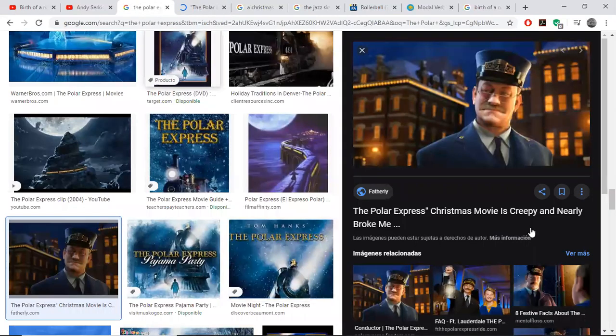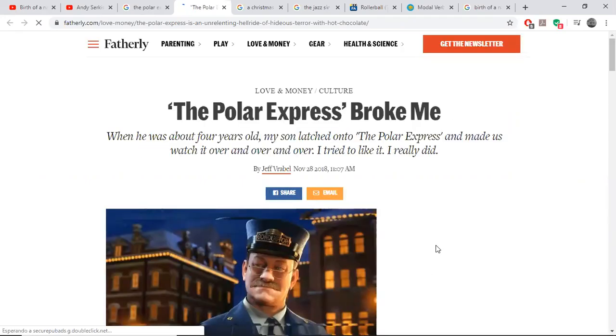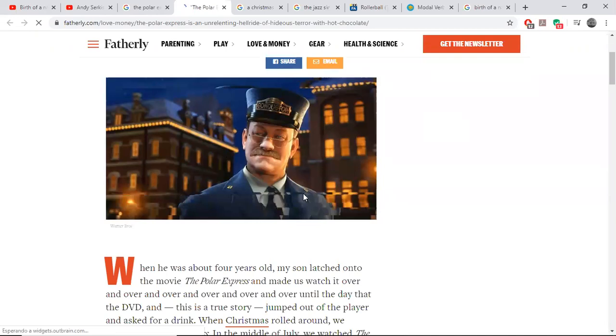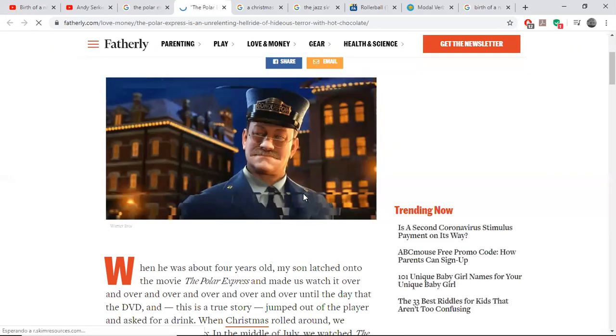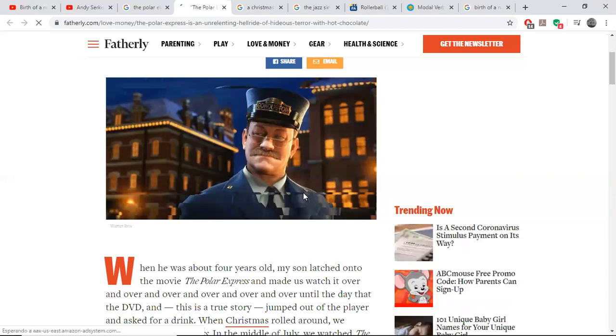This is what he looks like being animated through motion capture. And this is what he looks like animated after being captured. That's why it looks so much like Tom Hanks.